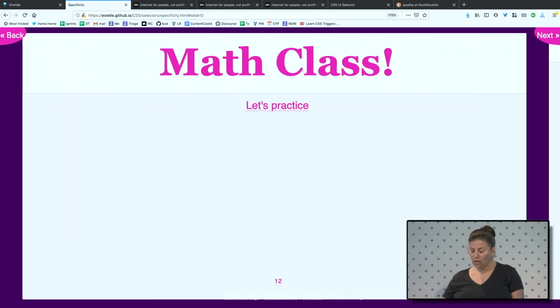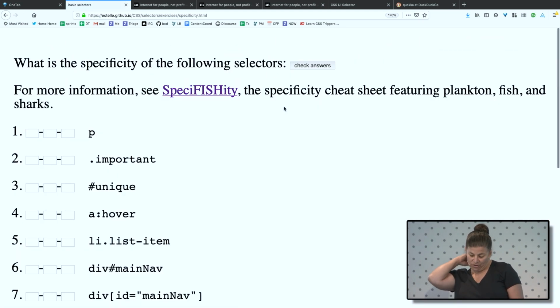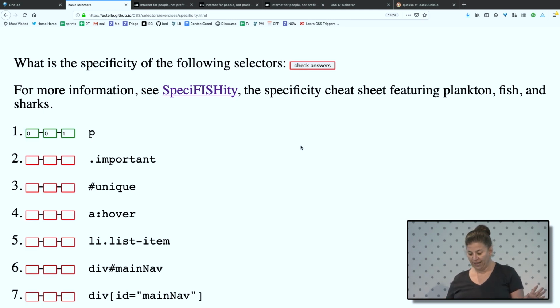So the last slide here is actually a quiz, so you can test your own specificity at home. And so the first one I'll answer for you is 0,0,1, right? And then at the end, when you're all done, you can do check answers, and it actually uses valid and invalid to color it red or green.